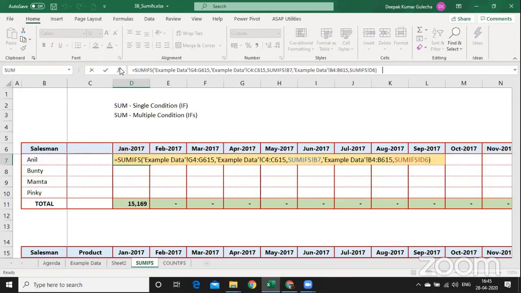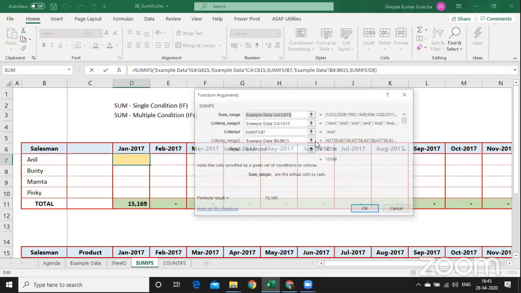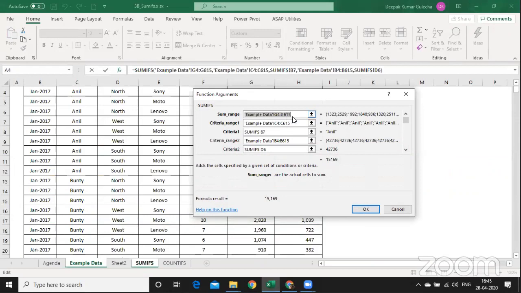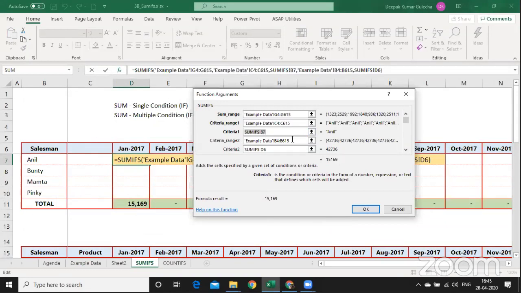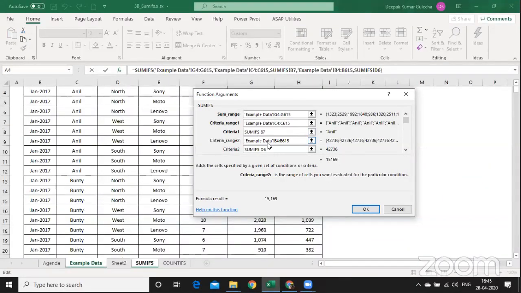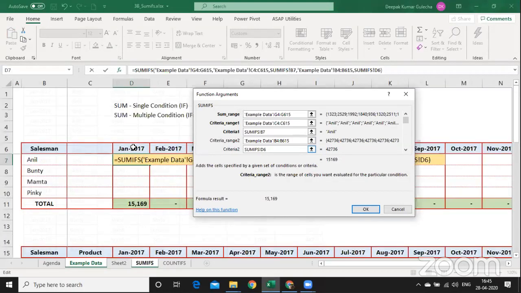So I'll just put effects. Can you click on effects? First, I need to tell which column I need to add. So I'm adding G column. Then I will go to C column where you have salesman and my criteria is in B7. My criteria is Anil. Then I'll go to the month column and my criteria is equal to January.